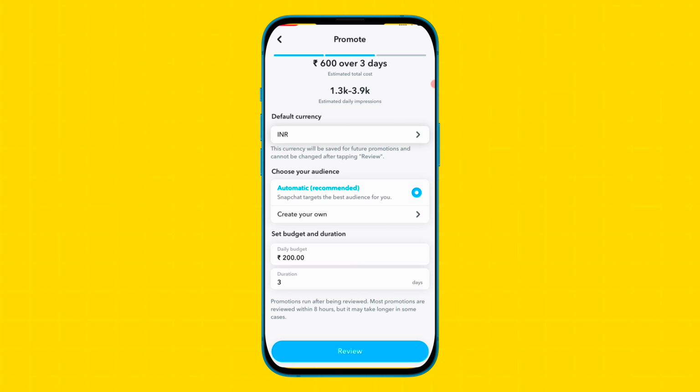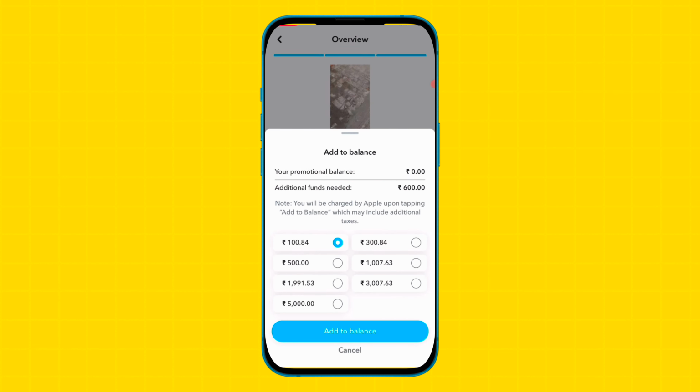So guys, after reviewing all things, tap on the review option, and as you tap on the review option, here you can add your balance to run paid ads. So guys, if you want to run paid ads to boost your Snapchat public story, you can do so.